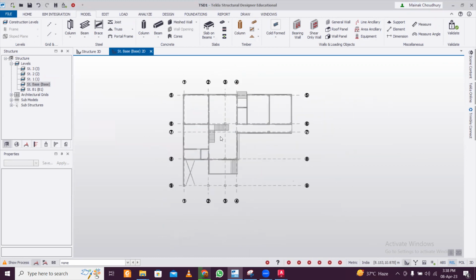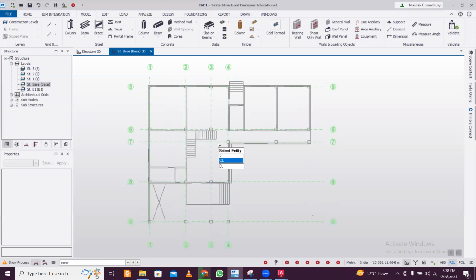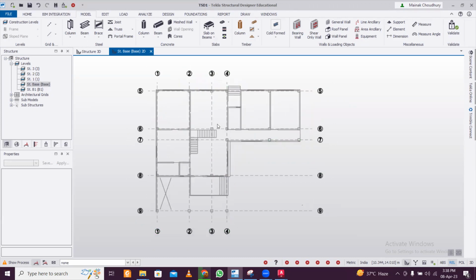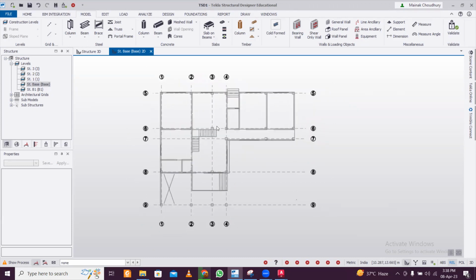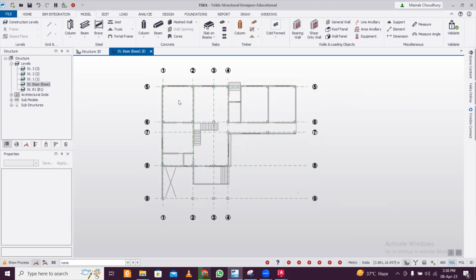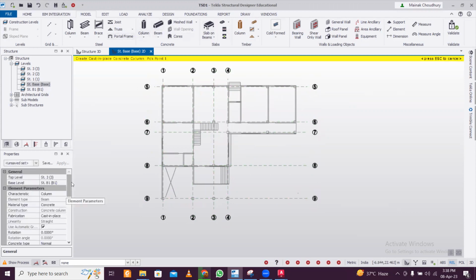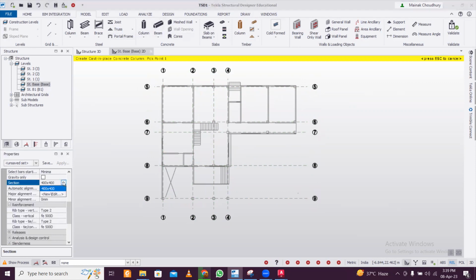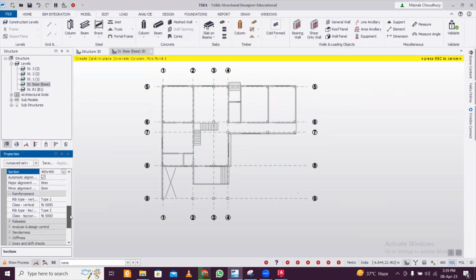So once this is done, you have the plan imported, and you can easily use this to make the drawings. Now, first of all, we're going to go with the columns here. Go with the column, and set whatever default country settings you need to do. My default setting is India. So this is done.